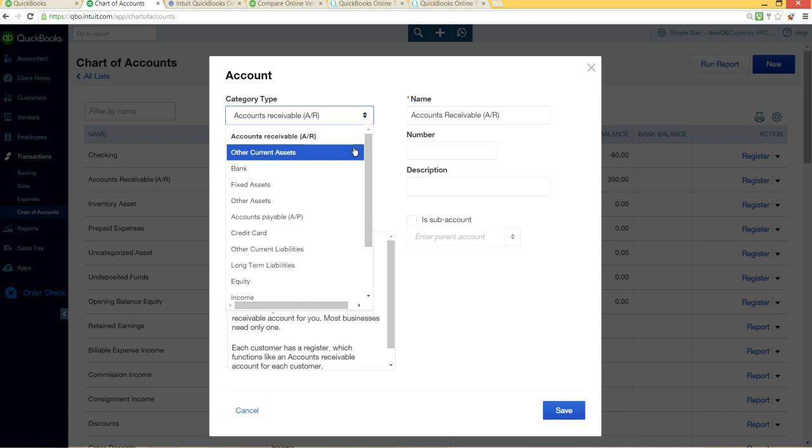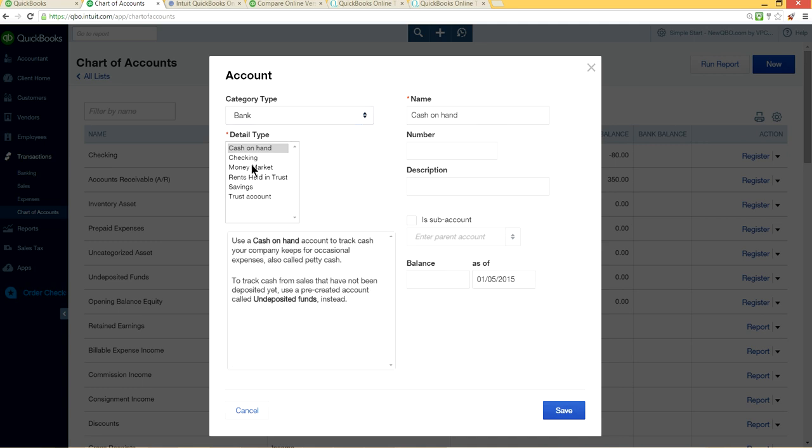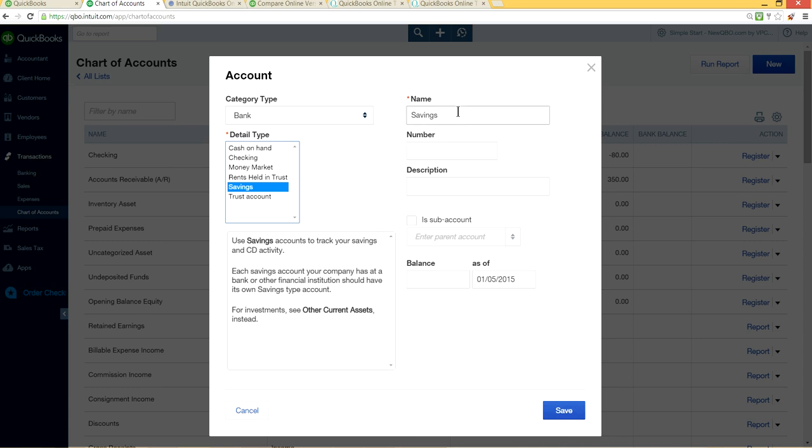And the next one, let's say you want to add a bank account. Here's the category type, bank. Select bank, and if it's checking, just select checking and just write the bank name. Let's say if it's a Bank of America account, just say Bank of America checking account. If it is savings, say Bank of America savings account, and so on. If it's money market, same thing, and then just save it.